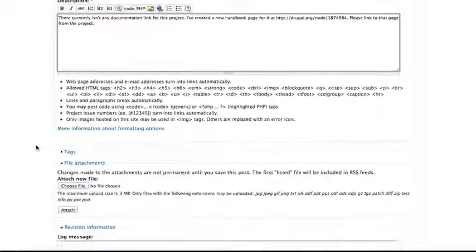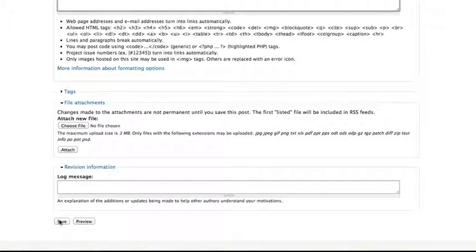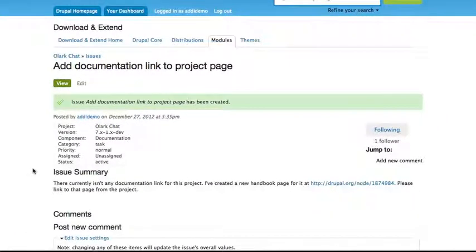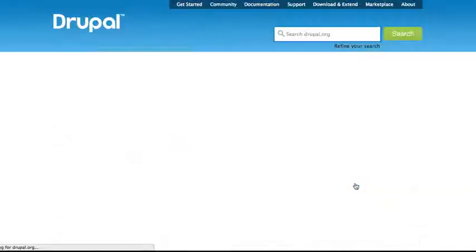So I've created the issue, explained, gave a link to it, hit save, and now that'll go, and the module maintainer will see that, and then they can just grab that link and add it to the settings on the project page itself so that the link will be created. So my work here is done. And I've edited a typo, and I've created a new handbook page that didn't exist that can help people out.